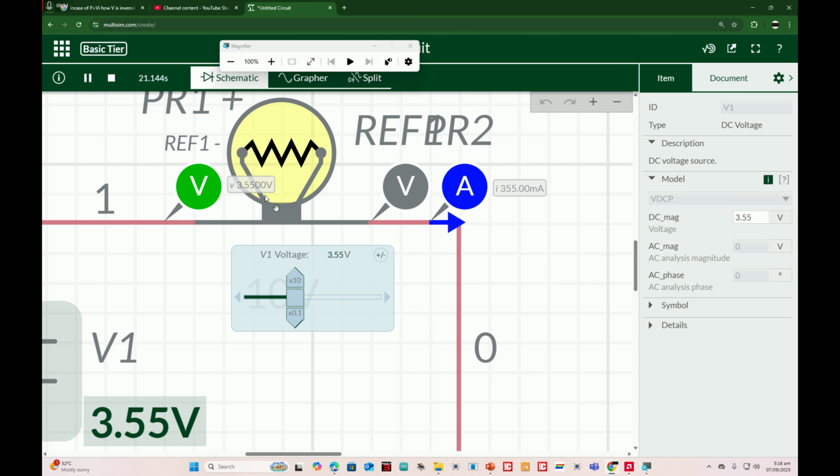See, this is the current, this is the voltage. I am increasing the voltage, the current is also increasing. So this means the voltage is directly proportional to the current. Now we are at the maximum voltage and maximum current.